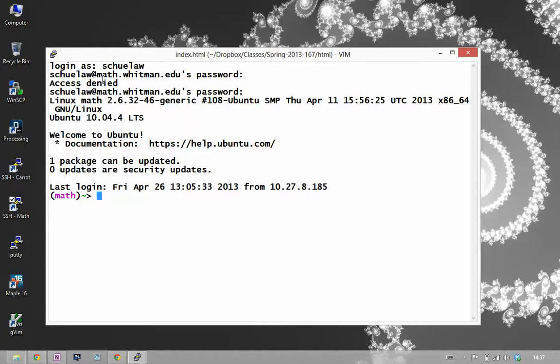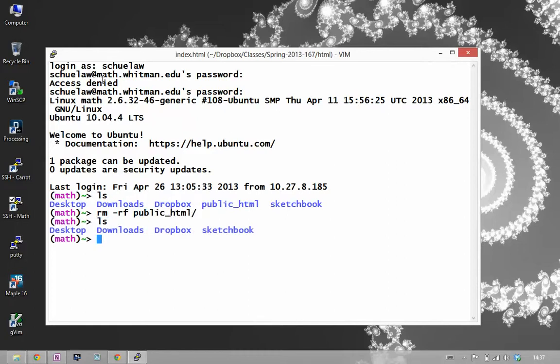Okay, so let me just get rid of my public HTML. So you're logged into your MATLAB account. The first thing you need is a place to put your HTML files for the server. The server is told to look in a particular location in everybody's home directory, and that location is public underscore HTML, all lowercase, and that is an underscore there. So now I've created this folder.